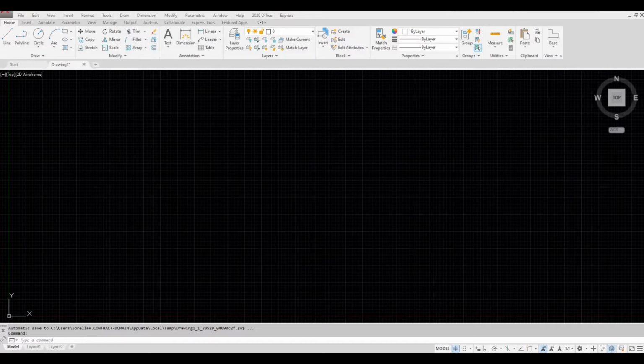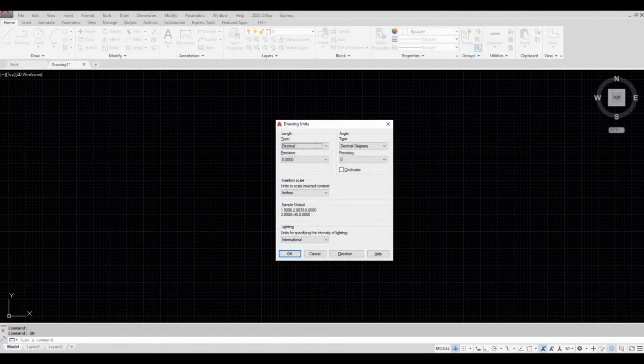Before we start drawing, we need to set our workspace. What I like to do is to set the units first by typing UN and then pressing enter. I'm gonna choose architecture as I'm gonna use inches and feet. I'm gonna set the precision to 0. Insertion scale, I'm gonna set it to inches. I'm gonna leave the angle. Once I'm done, press OK.